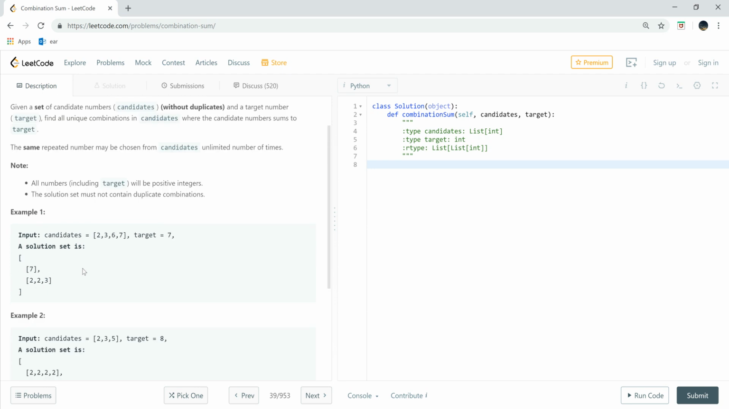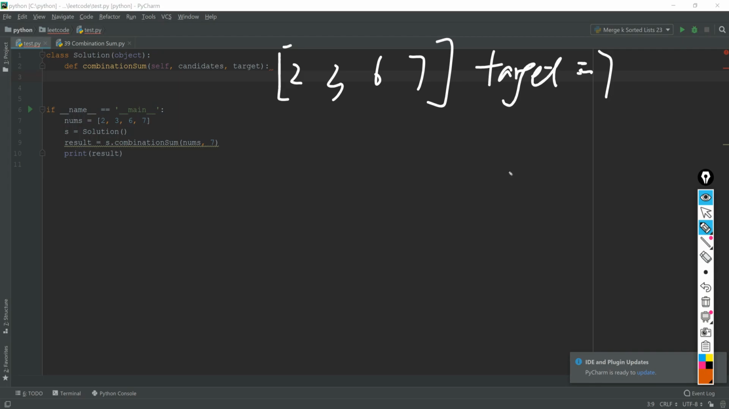I did see a lot of solutions for this question, but I have to say they are not efficient. So in this tutorial I'm going to talk about the most efficient way to solve this question. Let's have a look at the algorithm. I have copied the list here: 2, 3, 6, and 7, and our target is 7. Here we will have an iteration, and we have a proper position to break our iteration and loop.